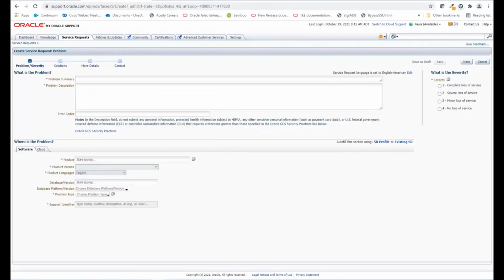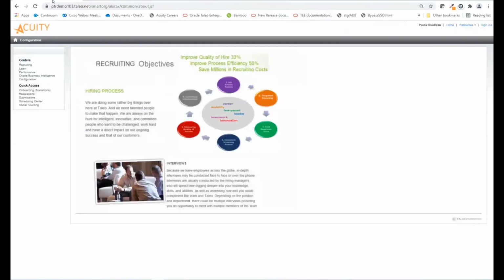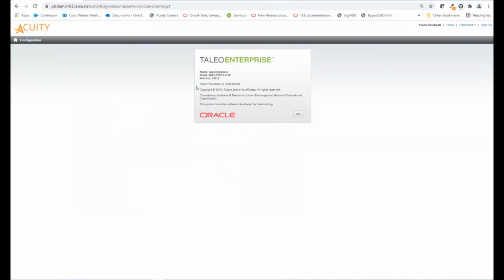One thing you need to remember for a zone refresh is that your two zones, or maybe even three zones if you have a test zone, need to be on the same version. You would check that by going to your Welcome Center, and under Resources, there is an About link. Your zone that you're copying from and your target zone need to be the same version.